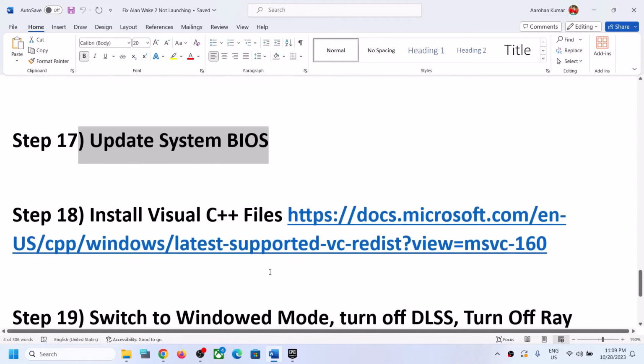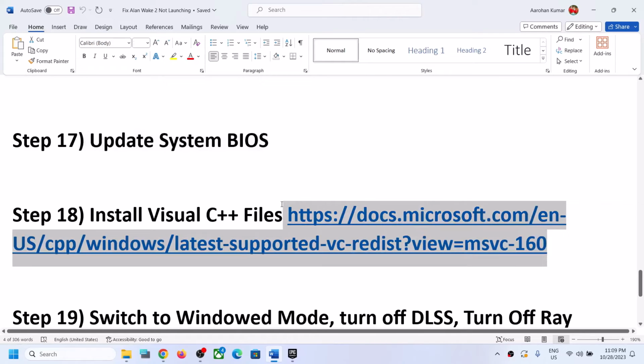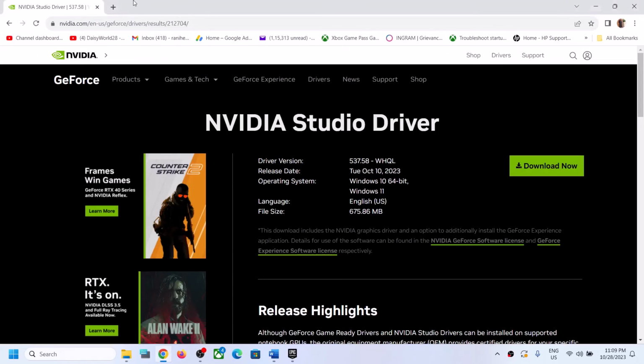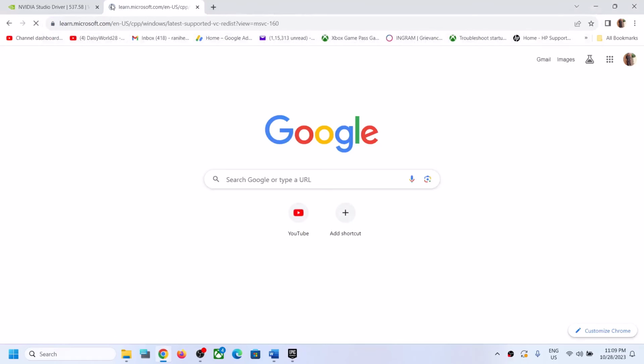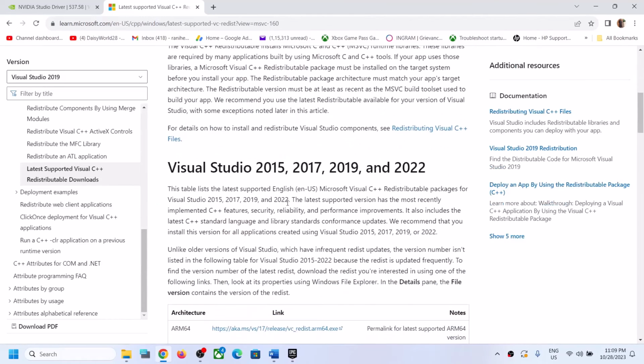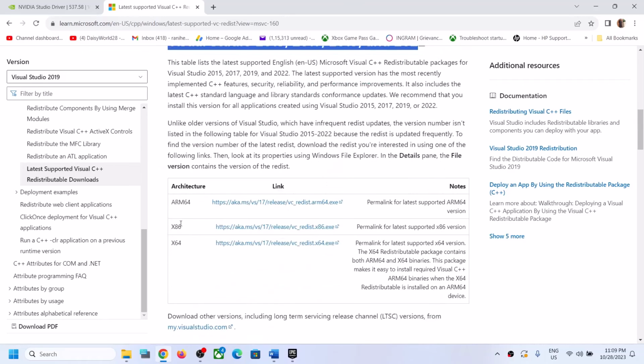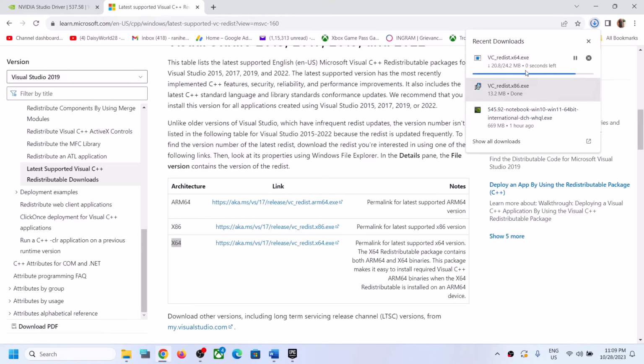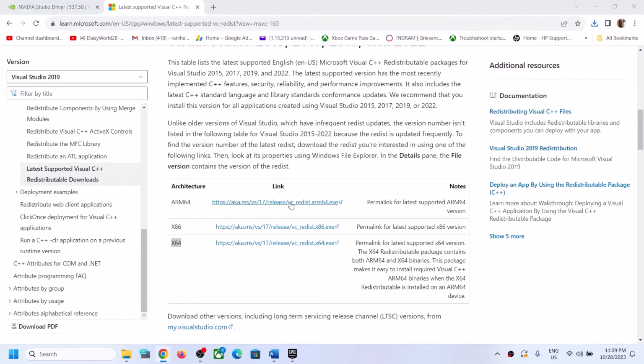Next step is to install Visual C++ file. This is important. So copy this link. The link is provided in the video description. Open this link in a browser. It will take you to Microsoft website. Over here you can see Visual Studio 2015, 17, 19 and 22. Download x86 and then download x64. Make sure that you download both the files, that is x86 and x64, and run both the exe files.